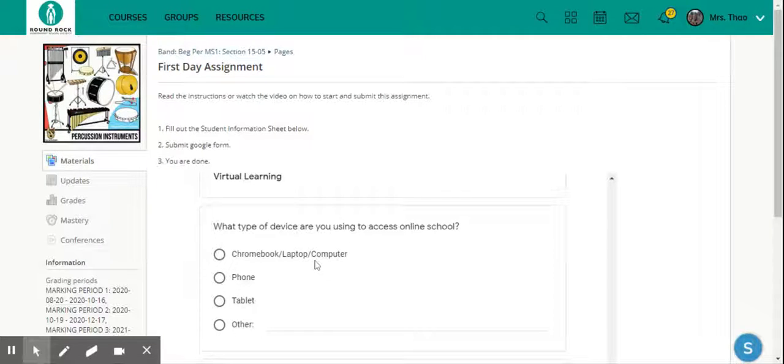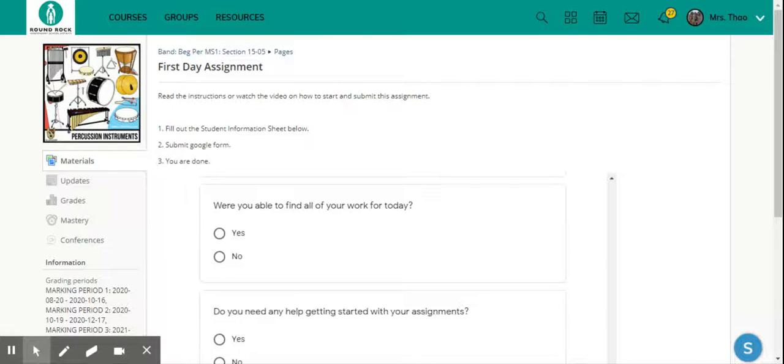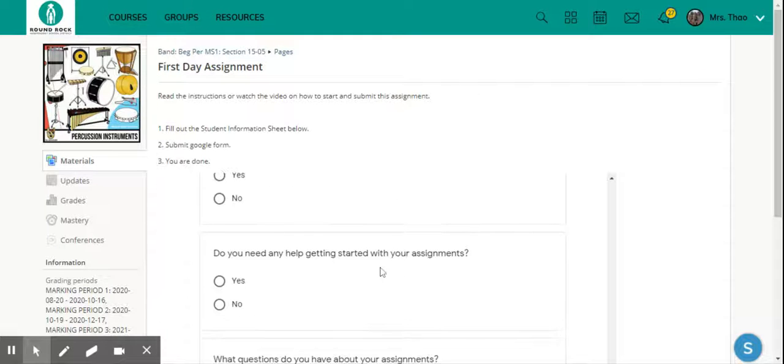And then this next section here, it says virtual learning. I want to know what kind of device you're using to access this online content, only because I want to make sure that what I do create is actually something that you can use and work with on the device that you're on. We have some really cool music software that I want to use, but some software works better on a computer, and some of it works better on a tablet, and some of it doesn't work on a phone at all. So I kind of need to know what you're using to access your online schooling. And then just basic yes or no questions here to fill it all out.